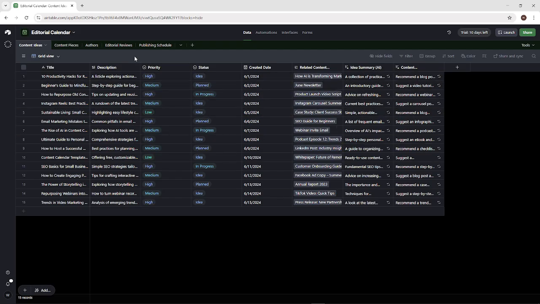Before building anything, map your content workflow so the base mirrors how your team actually works. Think through the stages: capturing content ideas, drafting and writing, review and approval, publishing schedules, and finally promotion and tracking. Having this laid out up front ensures your setup covers every step from concept to completion.